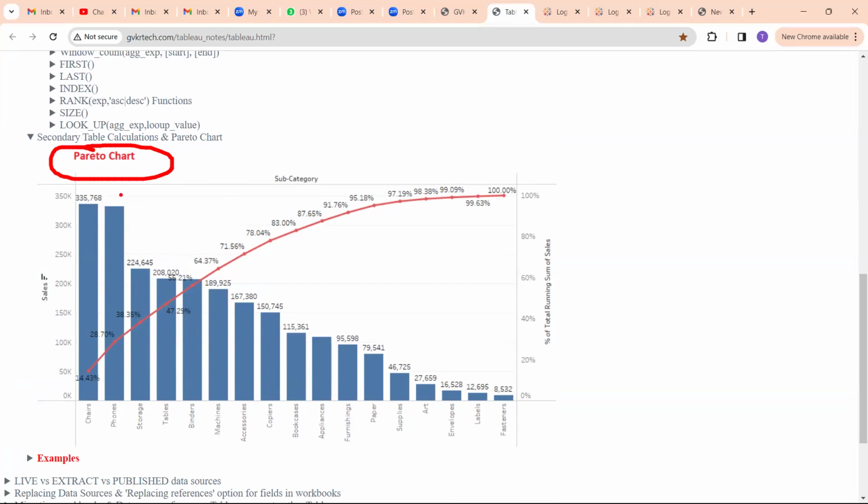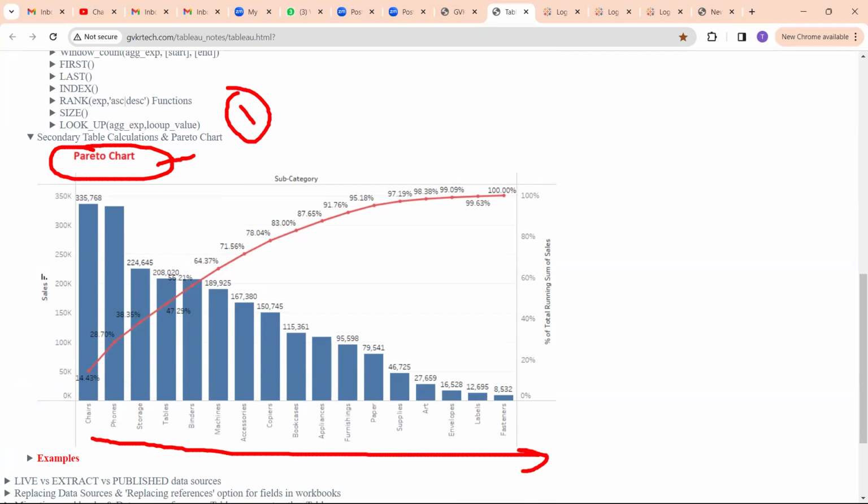So to create the Pareto chart, the first step is to take subcategory on the x-axis, for example, and on the y-axis, take the sales. That is the first step. We have to create the visualization and arrange the sales in descending order. That is the second step. Arrange the sales in descending order like this. You see the bar charts are arranged in descending order.